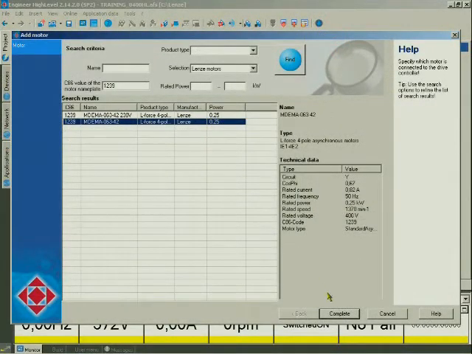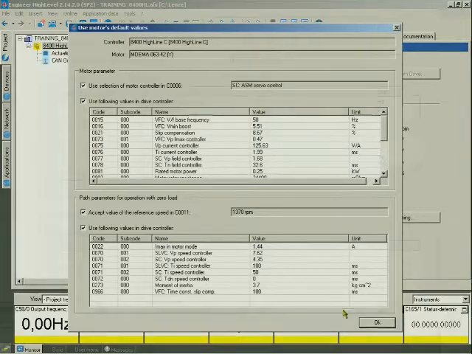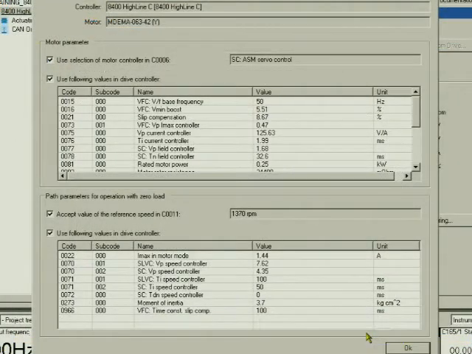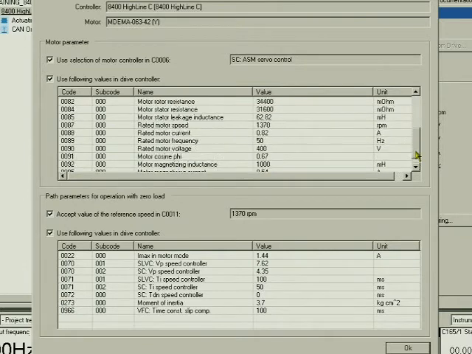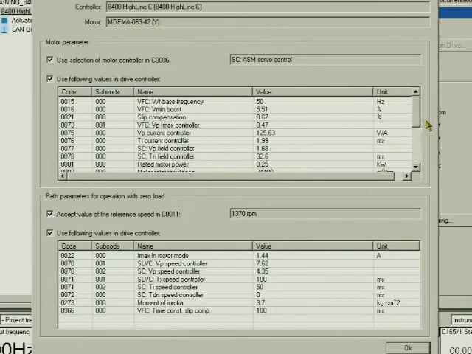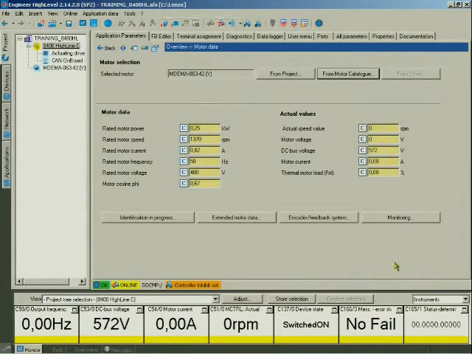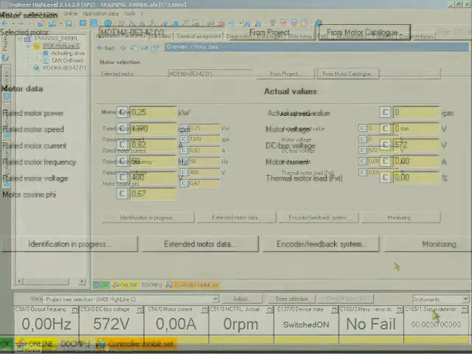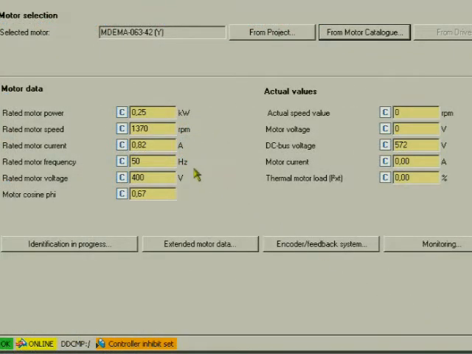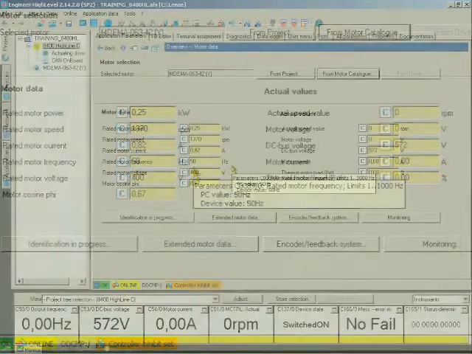Click Complete to confirm your selection. In this dialog, the engineer displays the basic parameterization of the drive, which results from the motor selection. Confirm with OK. For our purposes, no changes are required here. The Motor Data dialog shows the values adopted from the motor catalog.